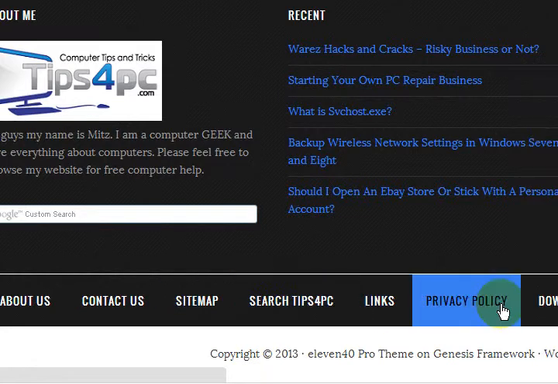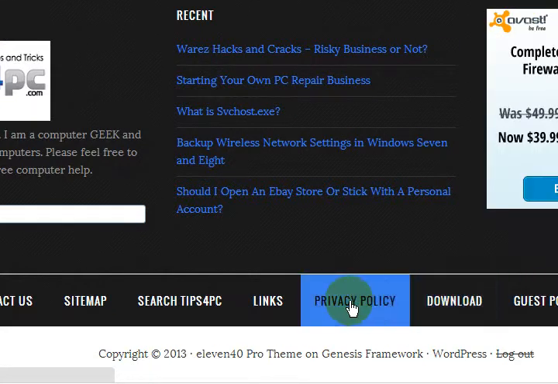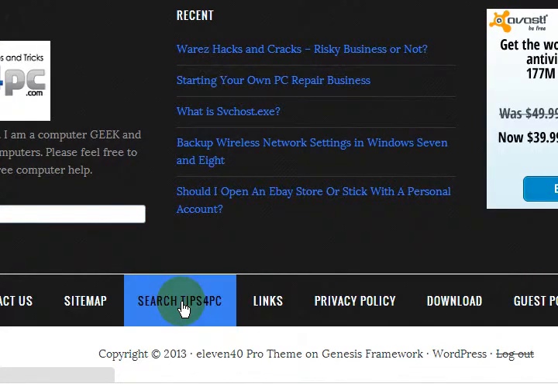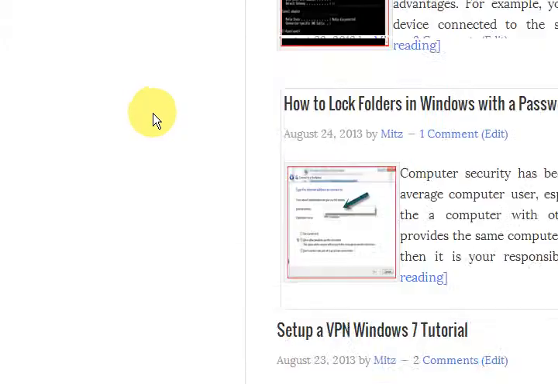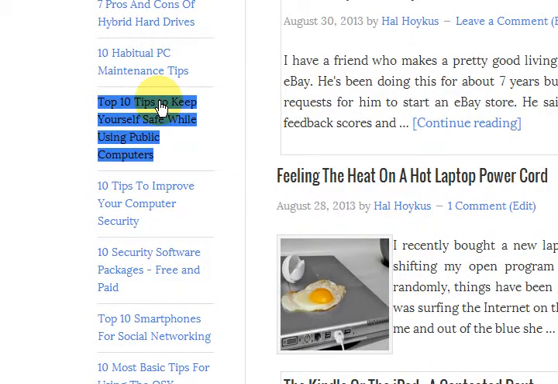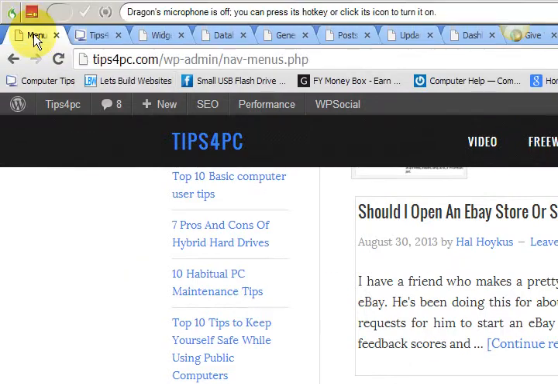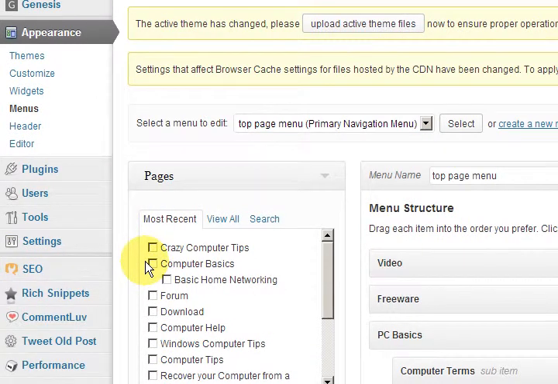Now, the position of the menus has been changed in the actual HTML code of the website, or the WordPress theme. Some themes let you manipulate where they go, but in the WordPress menu section you still have to choose which one is going to be the top menu and which one's going to be the bottom menu and stuff like that.